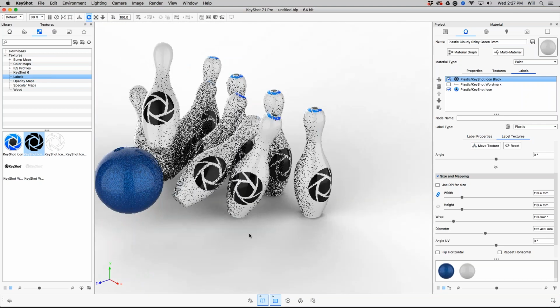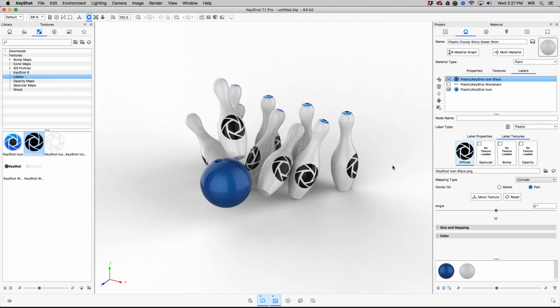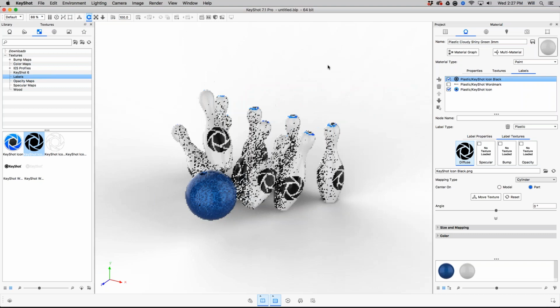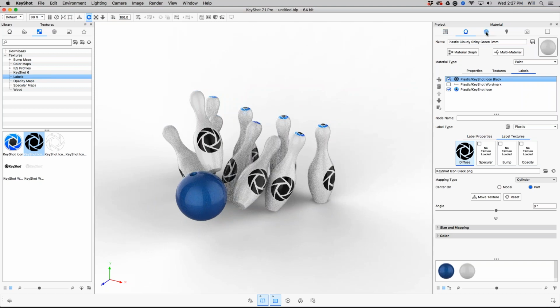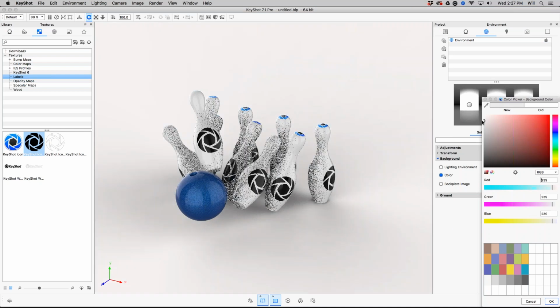So lots of fun stuff there, but texture mapping is one thing that we definitely enhanced a lot for KeyShot 7. I would also like us to take a look at environments. That's the next exciting thing. So hopefully you guys can keep up. Hopefully I'm not going too quickly, but again, we've got a lot to cover. So I'm going to click on the environment tab here. We saw this earlier when I changed the background color. Of course, that is one thing we can do within our environment tab.